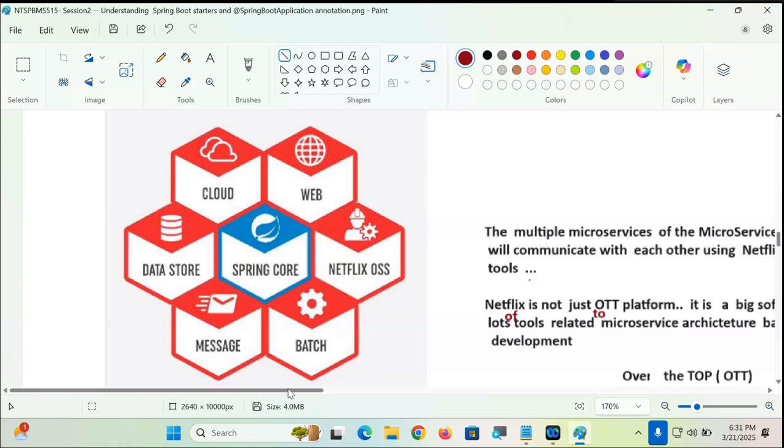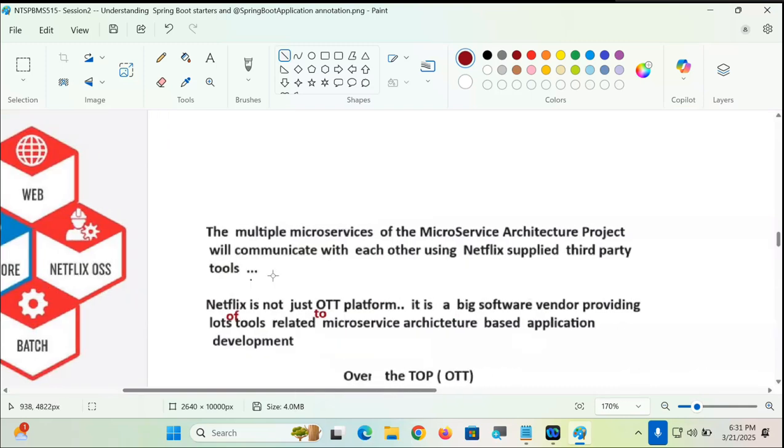Netflix OSS. Clear, my dear? Got the point, my dear? Come on, everyone. The multiple microservices of the microservice architecture project will communicate with each other using what? Netflix supplied third party tools.